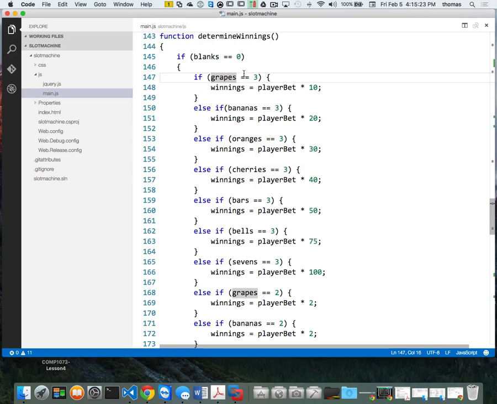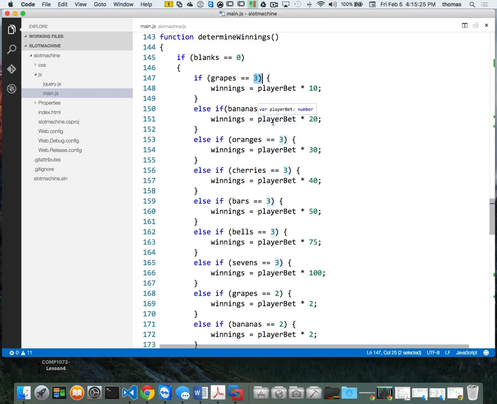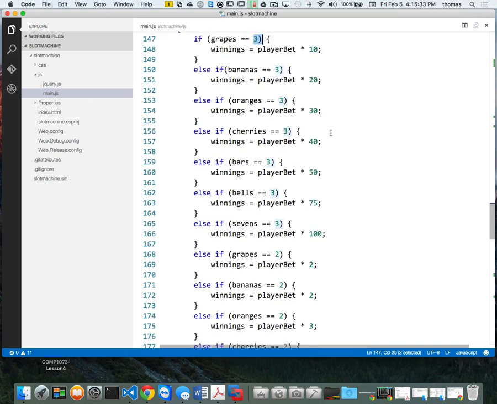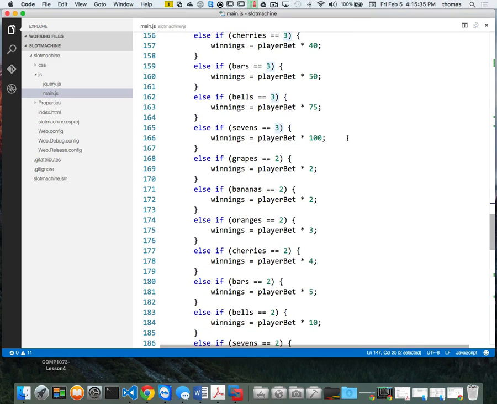I say, well, if grapes are equal to 3, so there's 3 grapes, because all I do is tally how many are each one, right? I say, well, there's 3 grapes, or 5 grapes, or 2 bananas, or whatever. The highest winnings, obviously, are 7s. If I get 3 7s, then I take my player bet and multiply it by 100, right? So what I'm doing is I'm comparing.